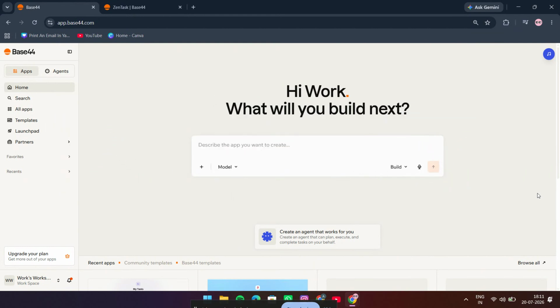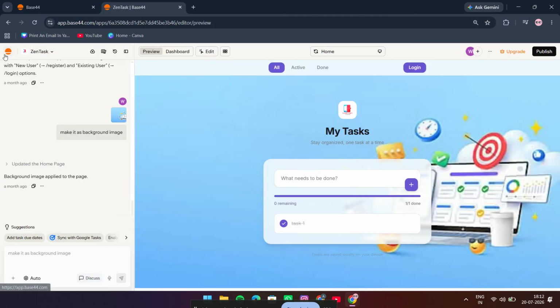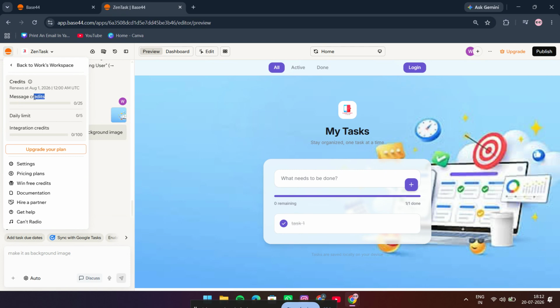Now let's break down exactly what the free plan includes so you know what to expect before you sign up. Base44's free plan gives you 25 message credits per month for building with AI. That means when you're using the AI features to create or generate things inside the platform, you'll be working with a very small monthly allowance. On top of that, the plan also includes 100 integration credits per month for running app services. So while you can try the product and explore the workflow, the free tier is not really built for heavy use or long-term production work.